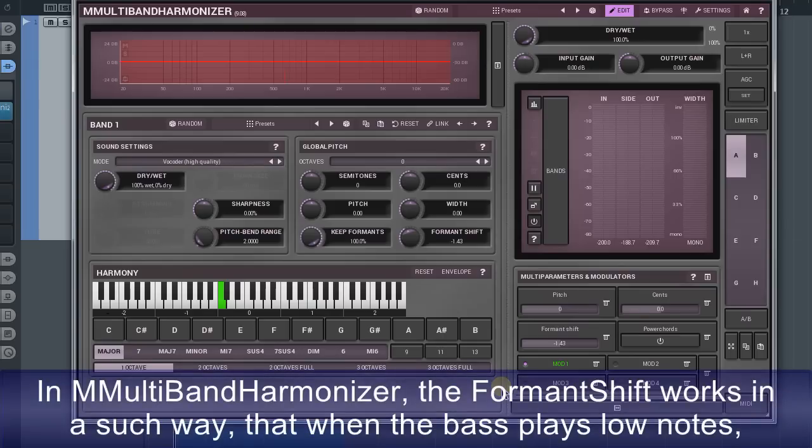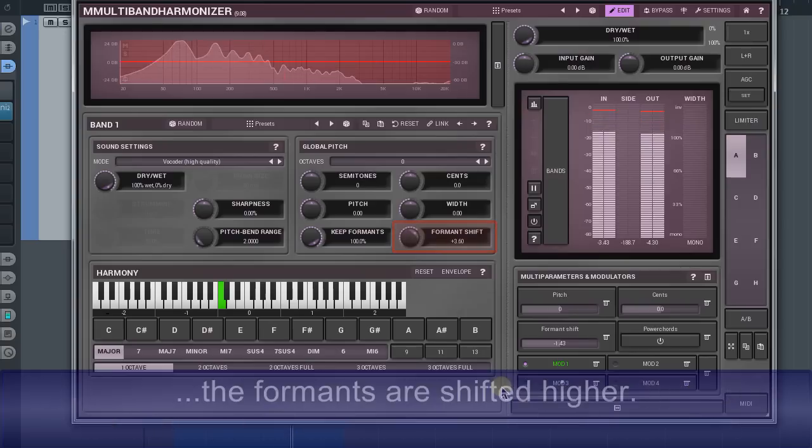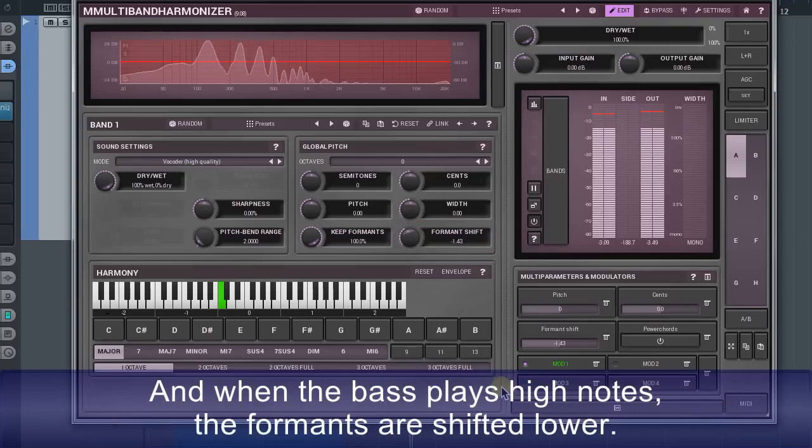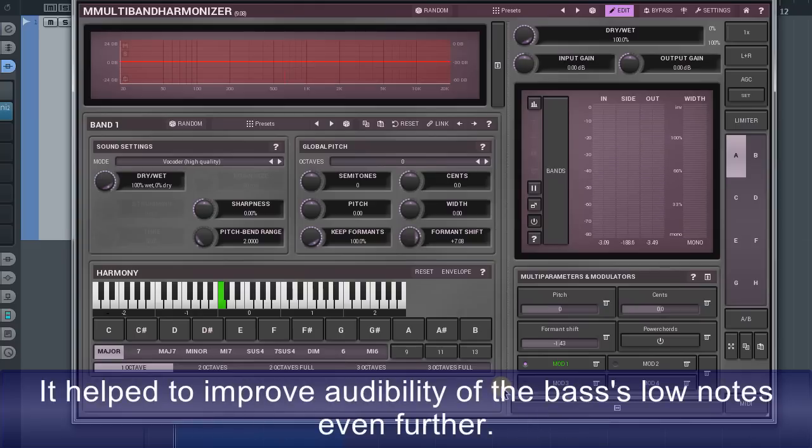In M-multiband harmonizer, the format shift works in such a way that when the bass plays low notes, the formants are shifted higher. And when the bass plays higher notes, the formants are shifted lower. It helped to improve audibility of the bass's low notes even further.